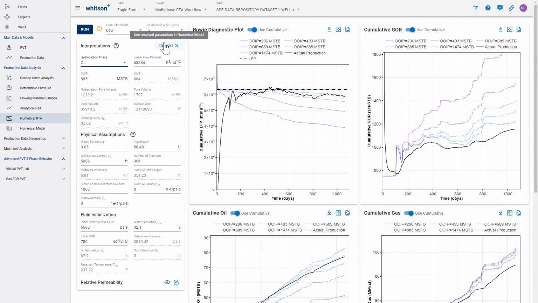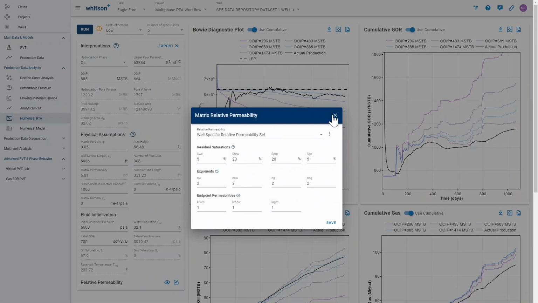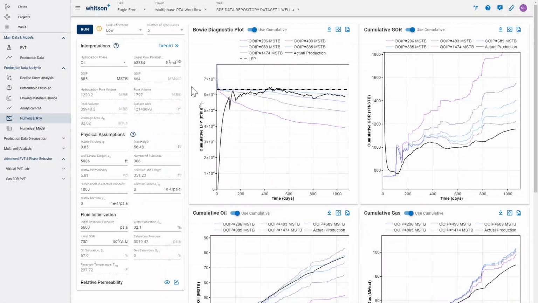And yet again, we moved the export button right here up to the right because it was a little bit hard to find it here below the relative probability edits.